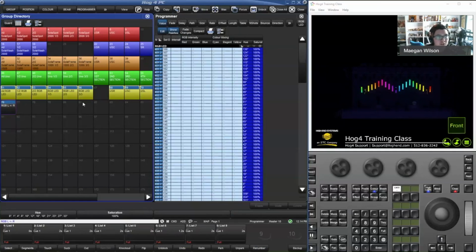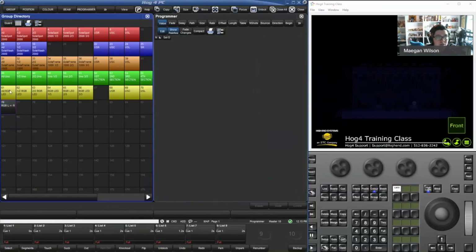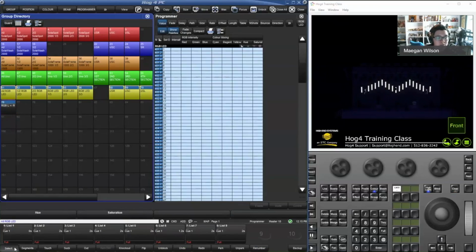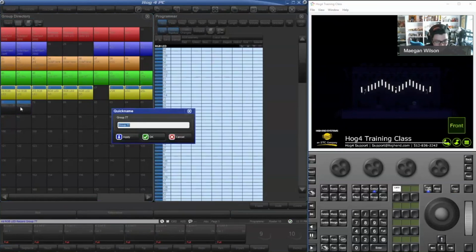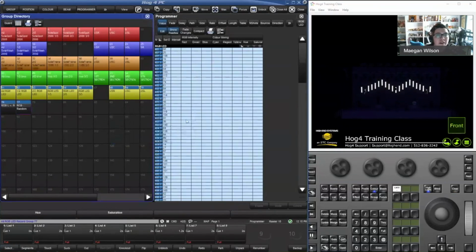Like I said, you can have the same fixtures in multiple groups as long as they have different fixture selection orders. So we can also do one here that's completely random. Select shuffle, which shuffles my fixture selection order. Go ahead and record that here, RGB random. So now this is a random order group that we have.